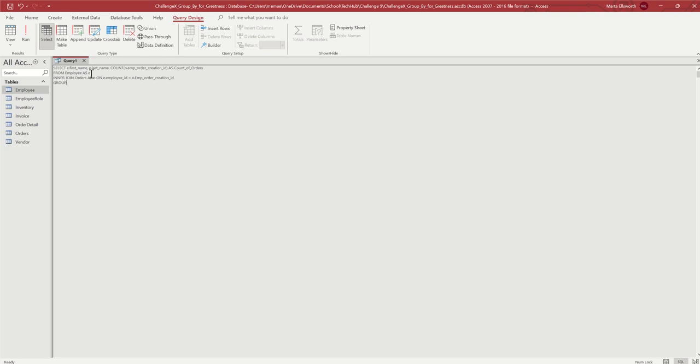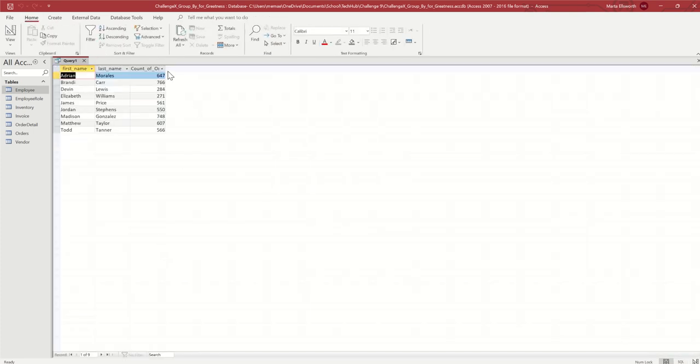And then we're going to use our group by. We have to group by all the non-aggregate columns in our select statement, so that's going to be the first name and last name. I'm going to run that query. There we go, there is our count.